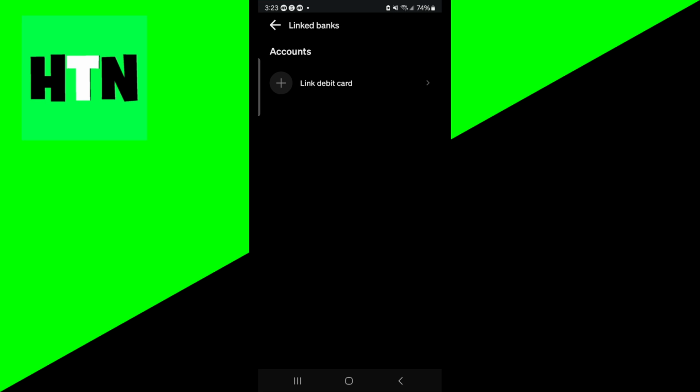So the point is, you want to make sure that your card is up to date and that all the information is correct. Let's just say you recently got a brand new debit card. You need to actually update Cash App and add your new debit card. So it's really important that you double check that the payment information is correct and up to date.